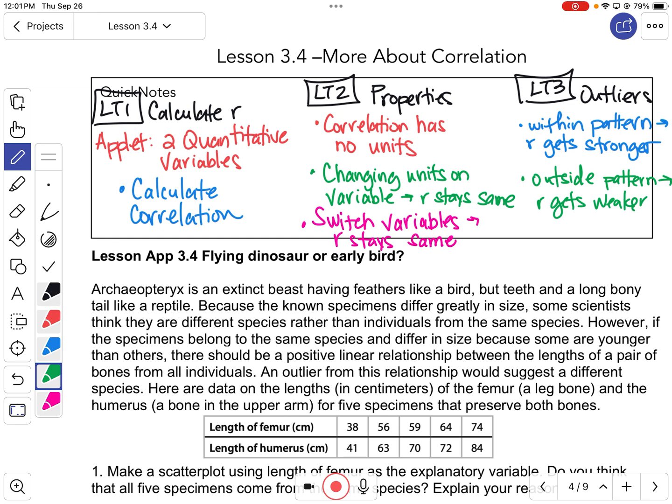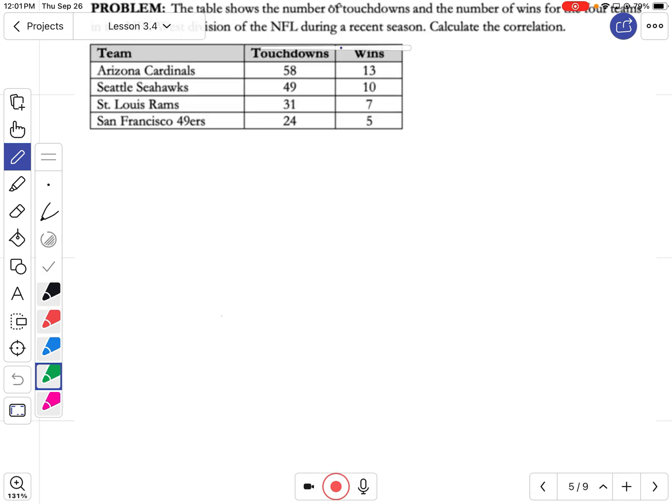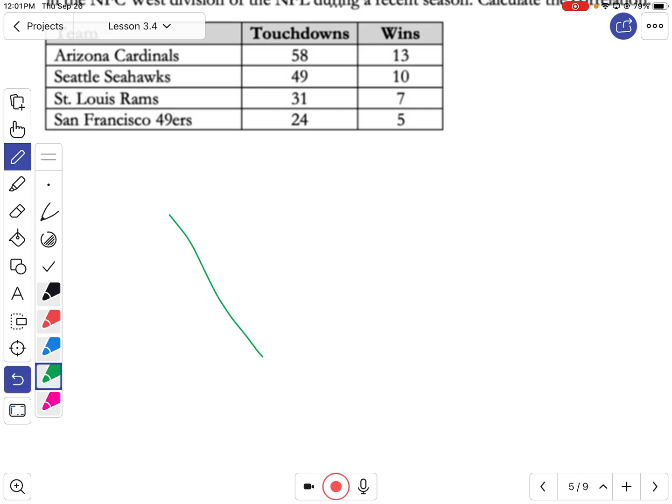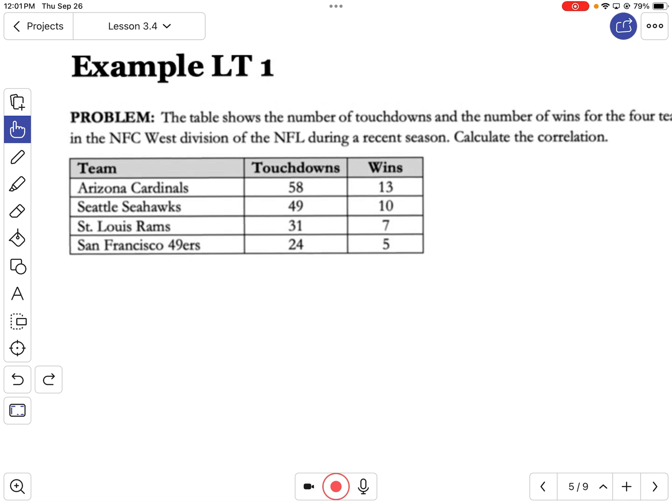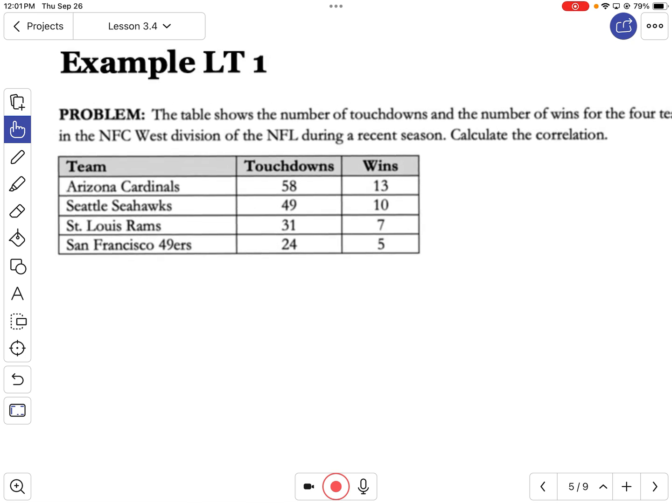I don't know. So let's switch to those other three examples that I have for y'all, and let's talk through them real fast. We're going to skip that one, and let's look at these, just because they're smaller data sets and less information. The table shows the number of touchdowns and the number of wins for 4 teams in the NFC West division of the NFL during a recent season. It's not this season. And it asked me to calculate the correlation.